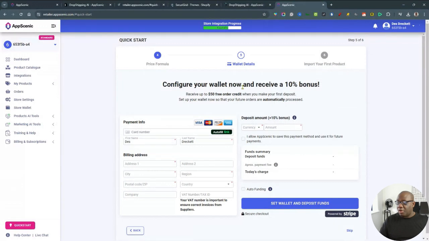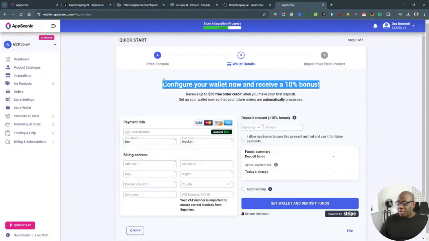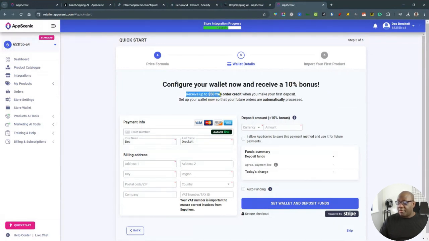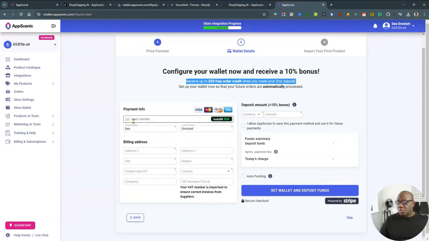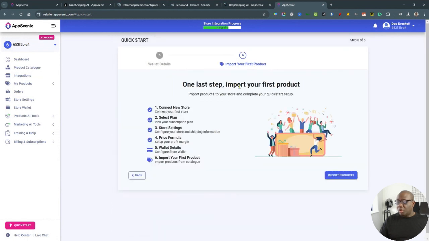We can either configure wallet now and receive a 10% bonus. We also receive up to $50 free credit when we make our first deposit. And guys, this is where you can actually fill in all your details to actually configure your wallet, all right? And the great thing is it's actually powered by Stripe as well. So what you do is you fill in all your details, click on set wallet and deposit funds, and it will connect your store with Stripe. We're going to skip this for now. So click on skip, and then it says one last step, import your first product, all right?